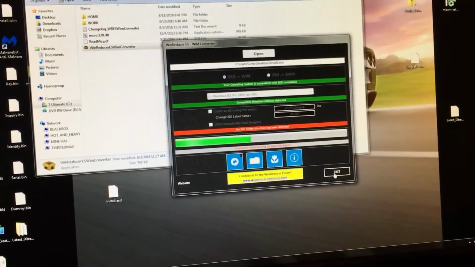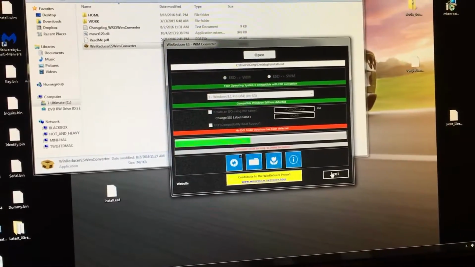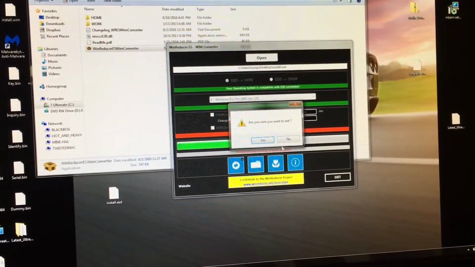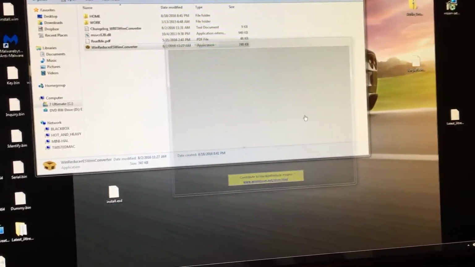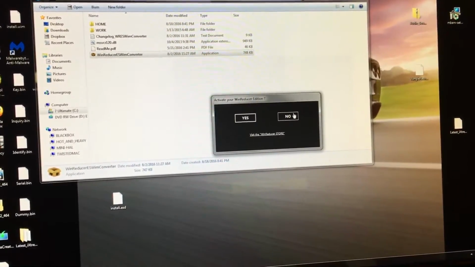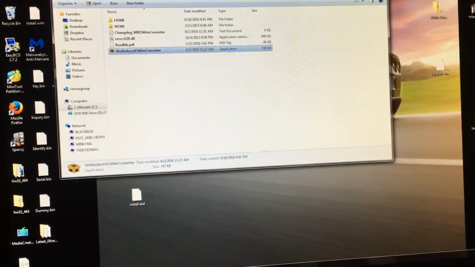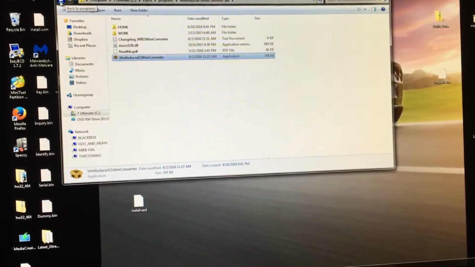But since I have all this already done, I can just exit out of it. And once this closes out, it will ask one more time if you want to activate, and you can click no. Then we can continue with everything we need to do.